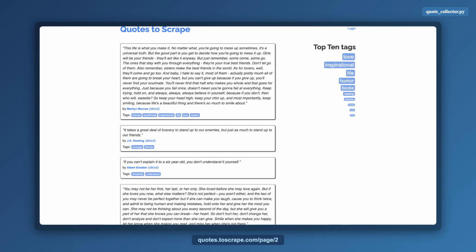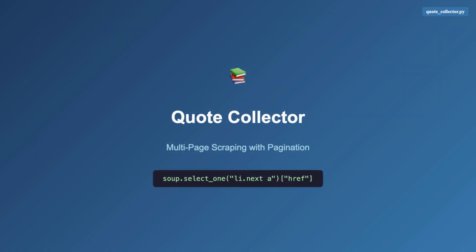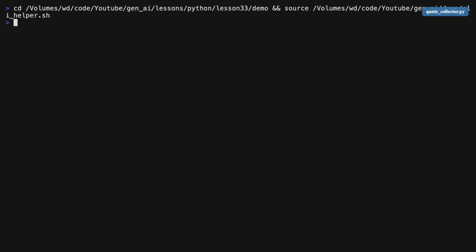Most websites split data across multiple pages with next and previous links. A scraping function handles one page. A loop calls it to collect everything. Counter from collections tallies results for quick analysis. Let us build a quote collector that scrapes multiple pages automatically.